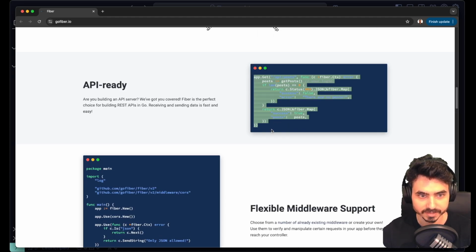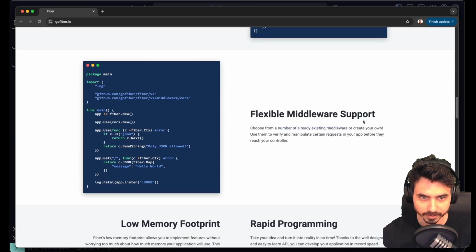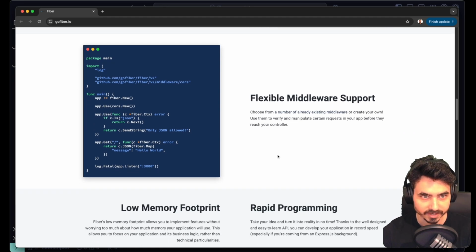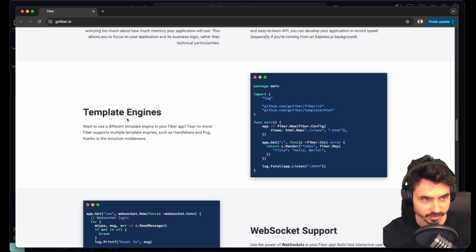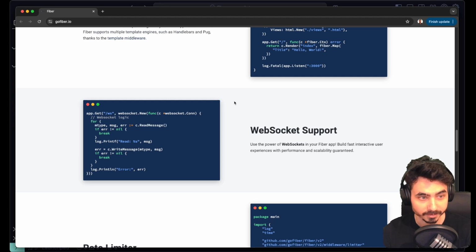It has a lot of nice stuff built in to make our life easier. We can do a JSON API very easily with Fiber. It has middleware support, so we can add authentication middleware, authorization middleware, so it's very flexible. It also has support for template engines like Handlebars and Pug. And if you are building something that needs to use WebSockets, doing that with Fiber is also pretty easy.